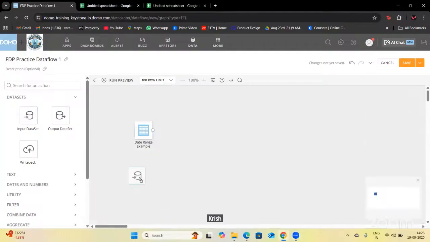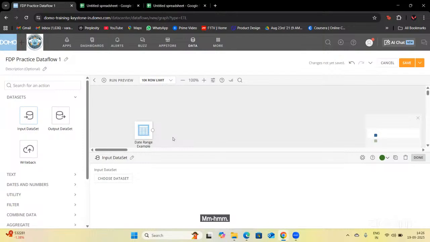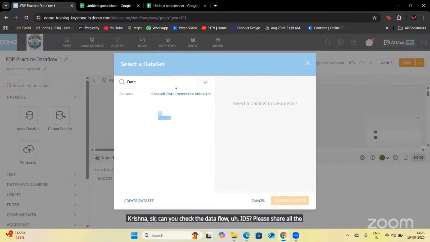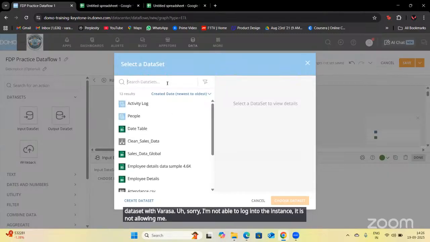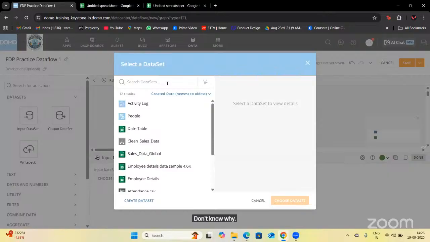Krishna sir, can you check the data flow ID 5? Please share all the input datasets with Bharat sir. Sorry, I'm not able to log into the instance. It is not allowing me. Don't know why. It is still loading. I logged out from the instance, but still it is loading. Which one do you want to see, Sunil? Data flow 5, sir. FDP, that is the name of the data flow.